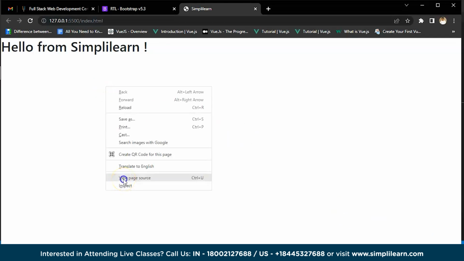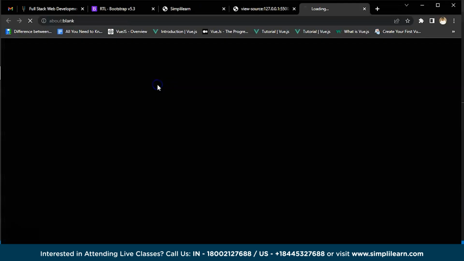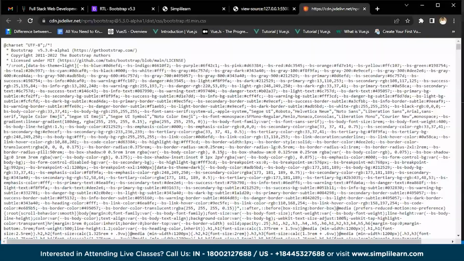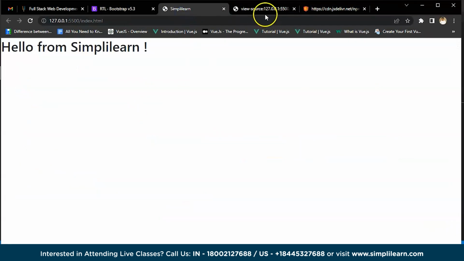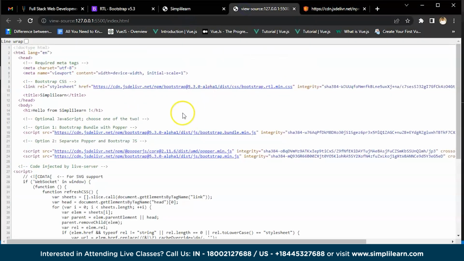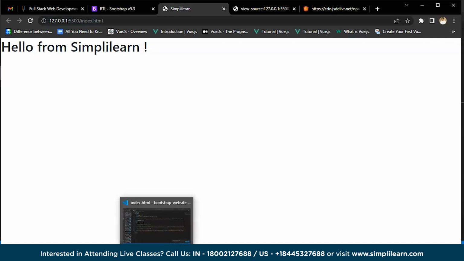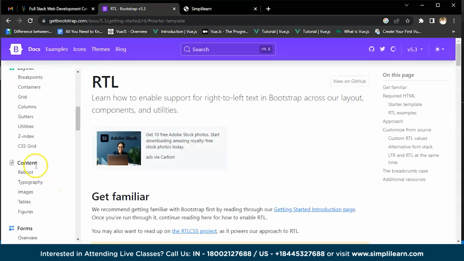When I click on view page source, this is the page. This is the Bootstrap CSS. You will see this link, and this is the original Bootstrap that the developers have created for us users. So with this small link, we can use Bootstrap on our web pages. This is really helpful for developers, and you can create an amazing website using just Bootstrap. Let's move forward, close these, and go to the navbar.